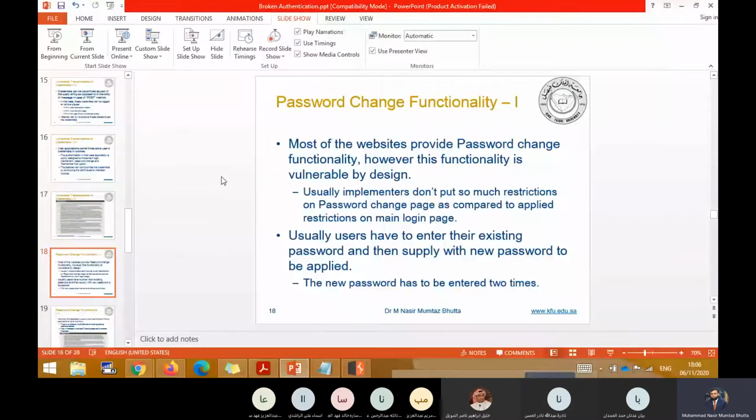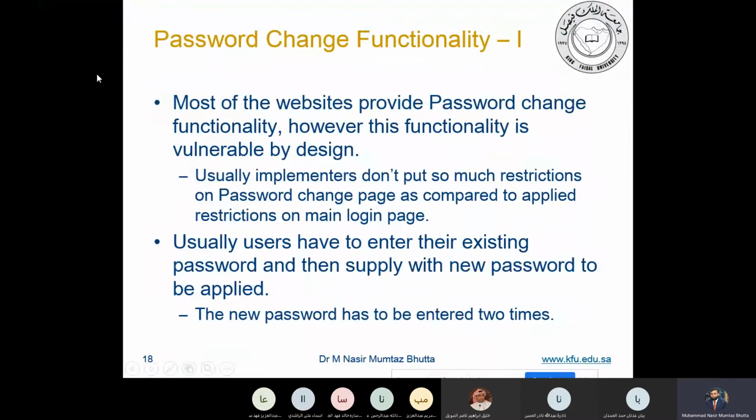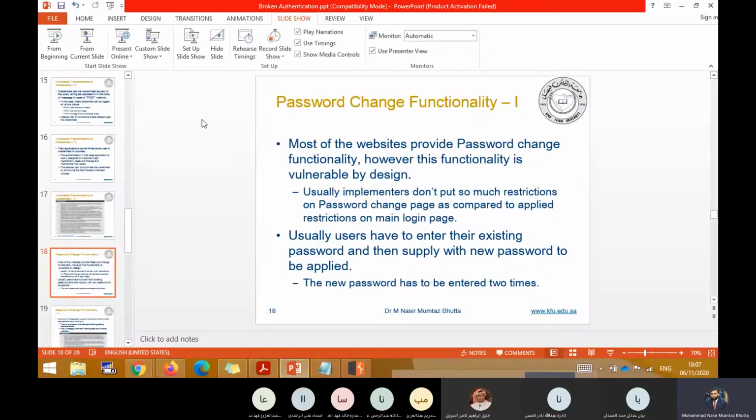Okay, so many websites in the world provide you password change functionality, where they require that you log in first and then change the password. Or what can be the other possibility? What can be the other possibility? I will show you, then I will tell you how to hack all of these situations.